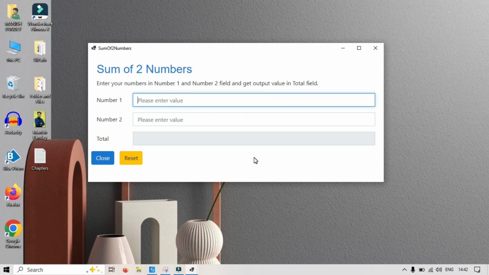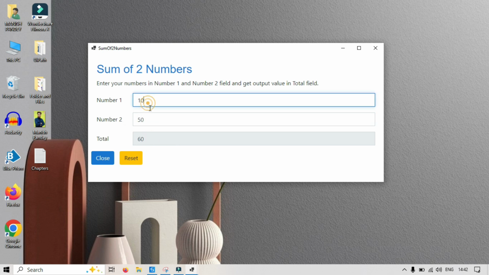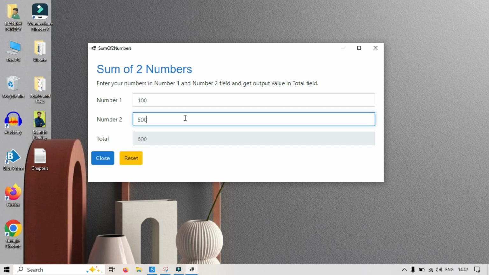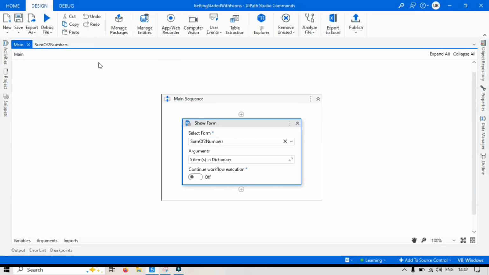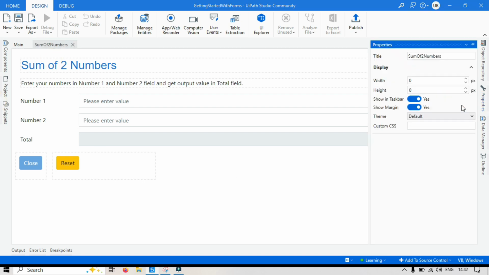Let's enter here the value 10, enter here 5, and now you can see here we have the output 15. Let's change that to 50 and you can see 60. Let's change to 100. So once you change the value here, it will calculate and show you the sum of the two numbers here. If you click on reset, it will reset these. If you click on close, it will close the form. Now you can also change the form theme.